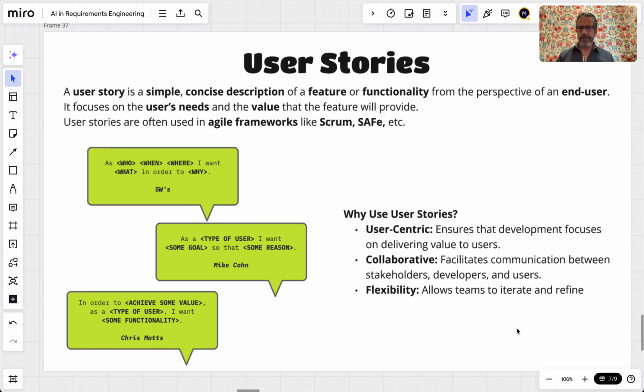A user story is basically a simple and concise description of some functionality for your product or application from the perspective of an end user. It focuses on the user's needs and on the value that the feature will provide. User stories are often used in agile frameworks such as Scrum or SAFe. Bigger chunks are called epics, smaller chunks might be just tasks or subtasks, etc. In essence, they are requirements.